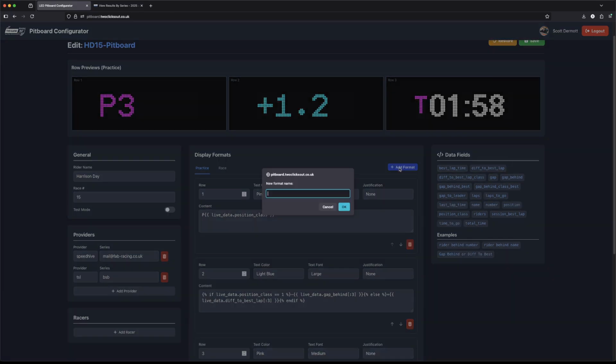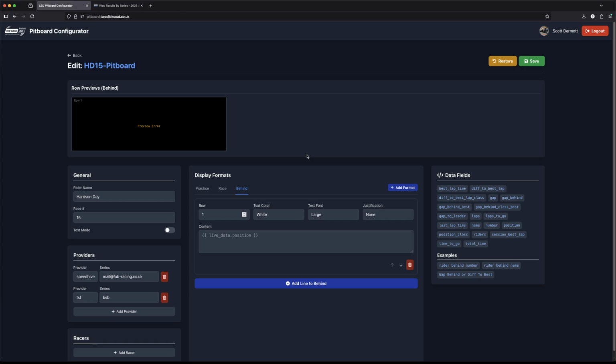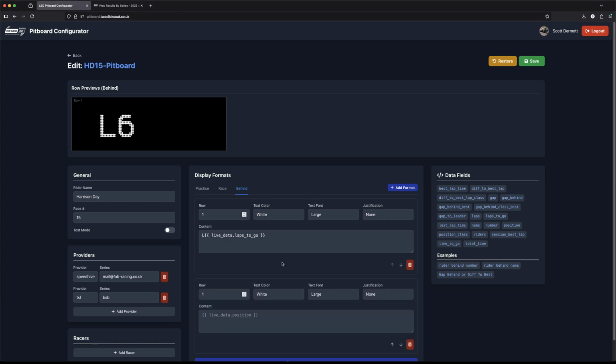So I'm going to add behind, which is something that's been requested by a few riders. So this is a use case that during a race, you want to know your basic information. You also want to know who's behind you in the race. So let's customize row 1 first. We're going to start with laps to go. That's how he likes it. We'll do L6. That's how many laps to go.